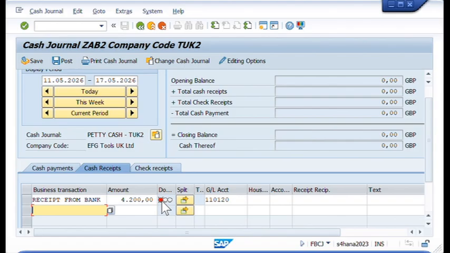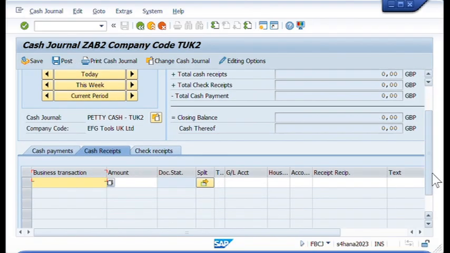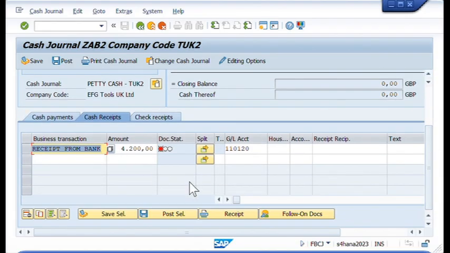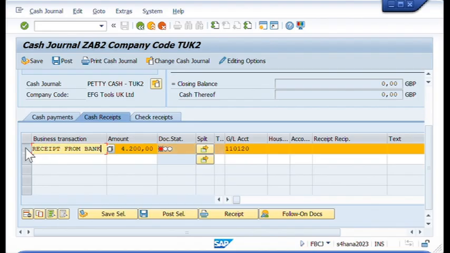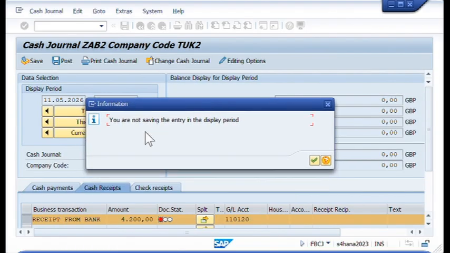There were no errors, and our current status is red, which means the entry record is not yet saved. So let's save our transaction. We can use save to save all the line items and post to post all the line items. Alternatively, you can go down and use save selected or post selected. So let's click the line and save selected. That's saving the entry in the display period.